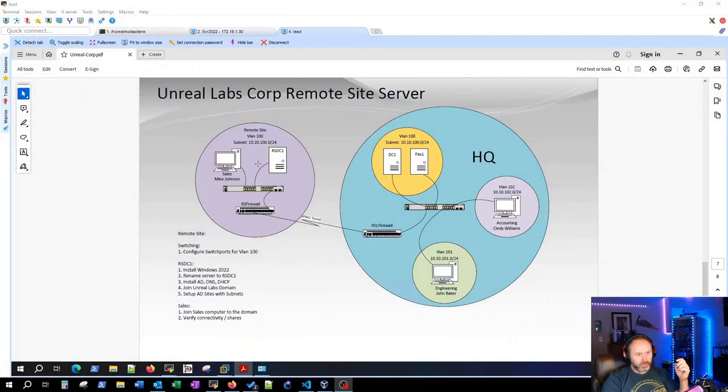Video 5, Unreal Labs Corp, Small Business Edition. We've got a couple things to finish up in this video. We need to create this remote domain controller up here, and then we need to join sales Mike Johnson to the domain. In our last video, we did this IPsec tunnel and some switch configuration. So if you haven't seen that, you might want to go back a video.